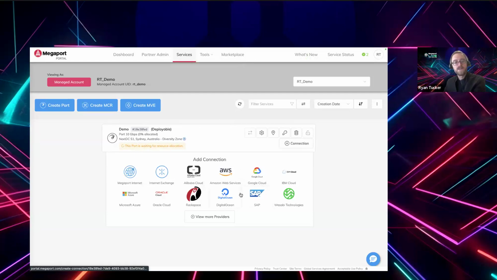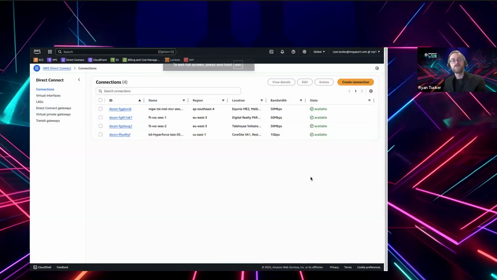This is all real stuff. This is all live services. So that's really how long it takes to order a circuit delivered to your data center, order a port that you can plug into. So while that's deploying, typically it'll take 60 seconds or so to deploy that port. While that's happening, we'll jump over to the AWS console and have a look around there.